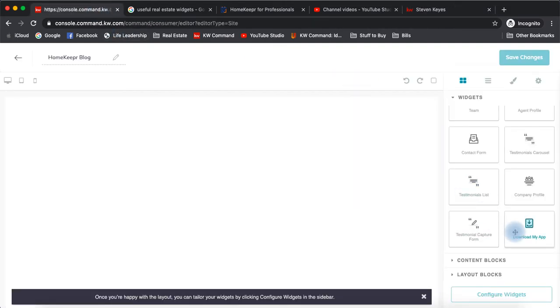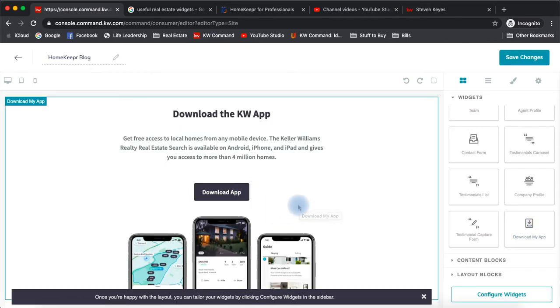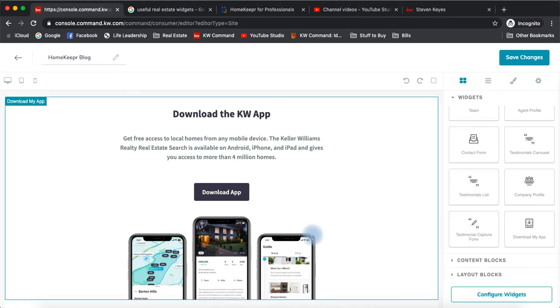So now that they've released the consumer app, you can put this download my app widget on there, which will look like this. And I just put it at the bottom of every page. Now you might say, hey Steve, isn't that kind of annoying? Well, I guess if they're going to look at every page, but that contact form is at the bottom of every page, so honestly, what difference does it make? So this is the widget that I am going to use.